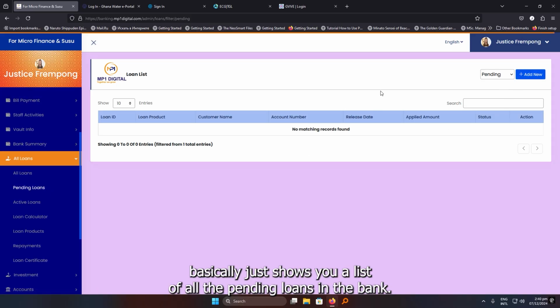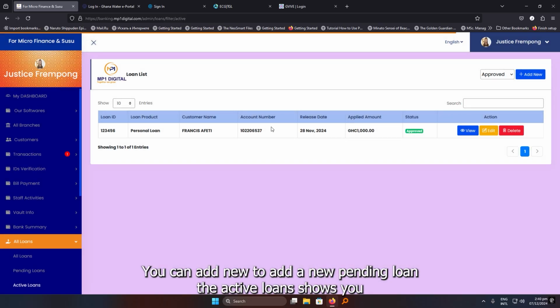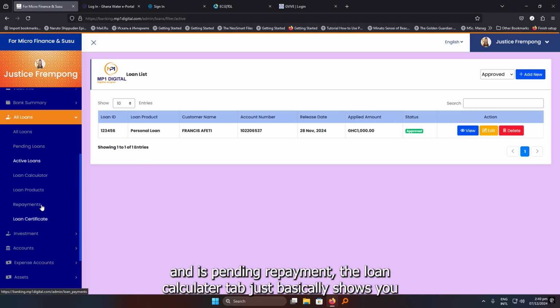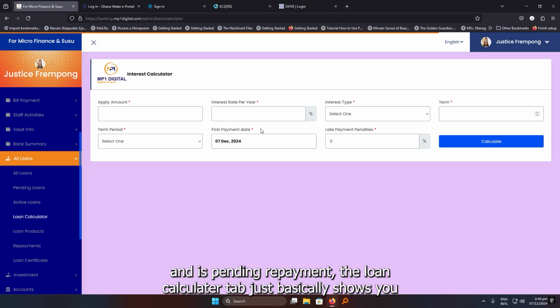You can click on add new to add a new pending loan. The active loans show you the loans that are active, like loans that have been approved by the bank and are pending repayment. The loan calculator tab just shows you how to calculate a loan.